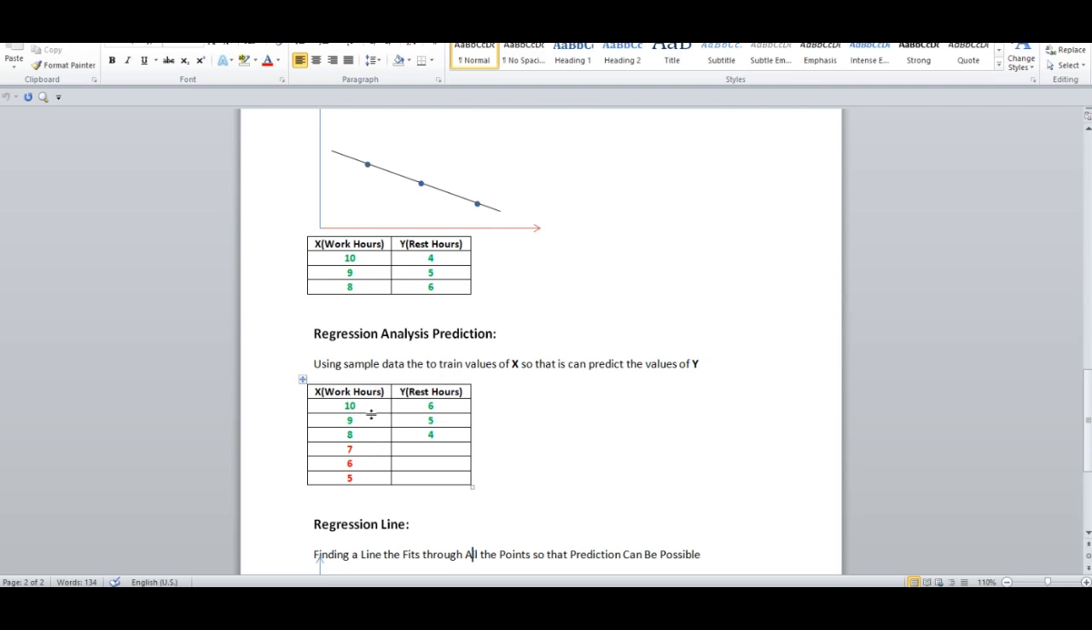So we have got the values of 10, 6, 9, 5, 8, and 4. Now, what is the value of 7? What is the value of 6? What is the value of 5? That is what linear prediction does. So the model is supposed to predict what the corresponding values of 7, 6, and 5 should be.